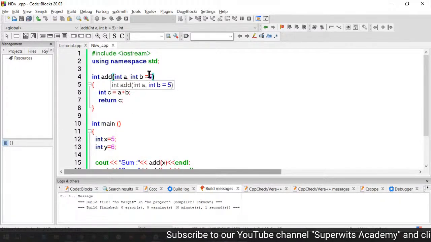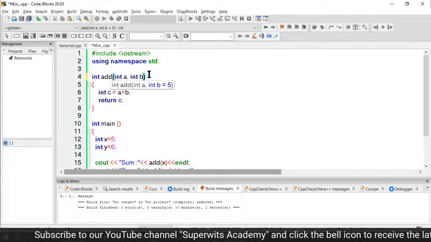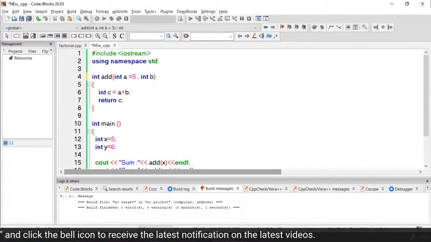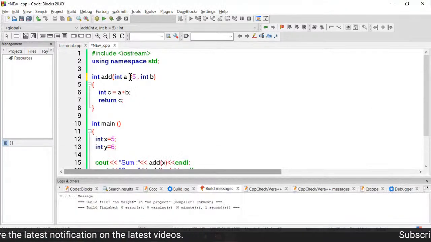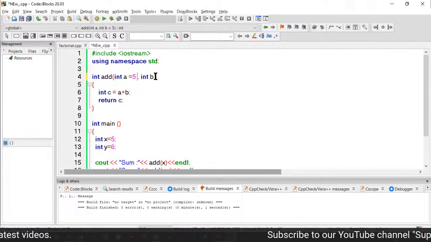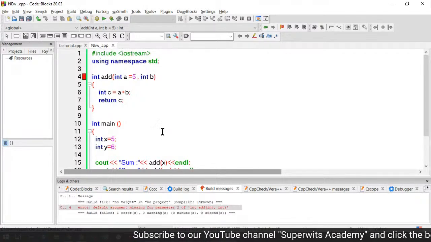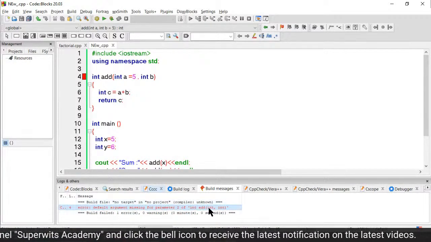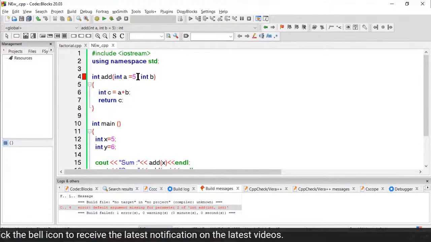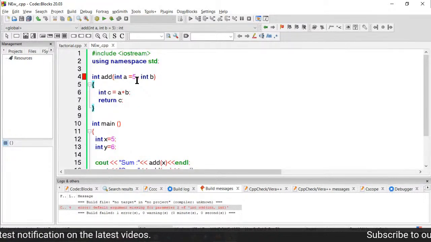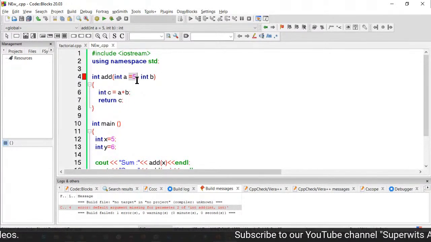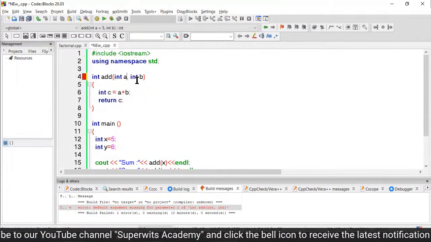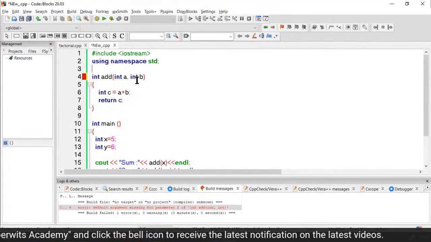Now there is one particular restriction in this system: you have to define the default arguments starting from the right hand side, not from the left hand side. Now I have done this from the left hand side. So it says default argument missing for parameter 2 of int add. The problem is that we cannot do this kind of signature definition. It is not allowed to give default argument values from the left hand side. It is always allowed from the right hand side onward.